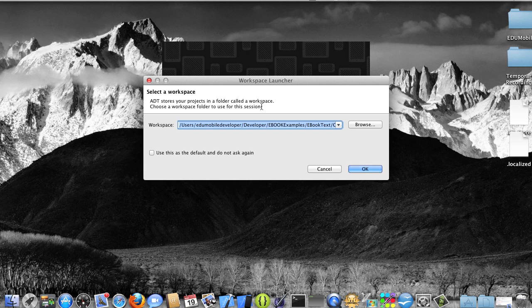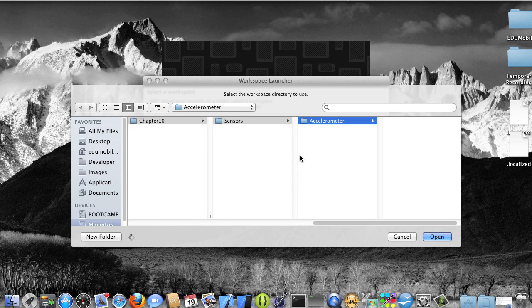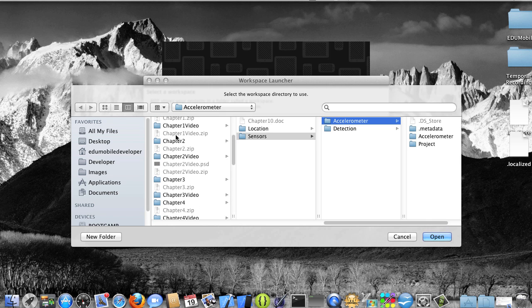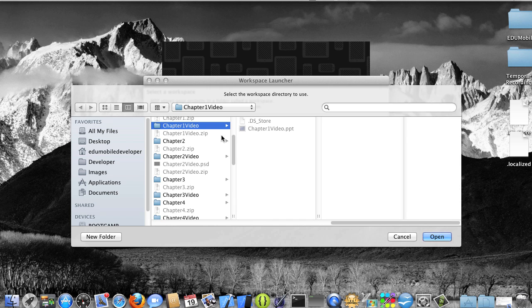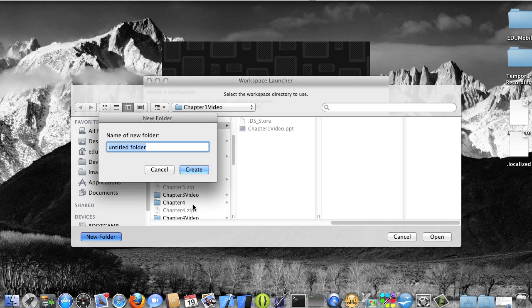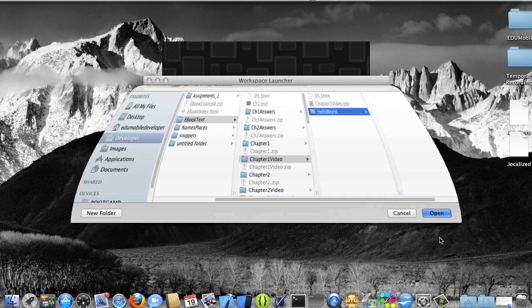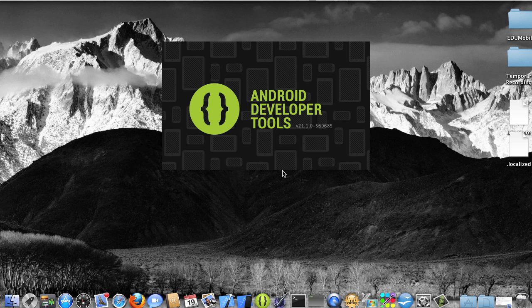We're going to select a workspace. All of our Android projects, all of our Java projects, in fact, should be kept in a separate workspace. So we're going to browse to a location, and then select a location to save our new workspace in. I'm just going to choose Chapter 1 Video, and then create a new folder for the workspace to be housed in. Here I'm going to type in HelloWorld, create that folder, and then click Open, and then click OK. And now our Android Developer Tools will load.